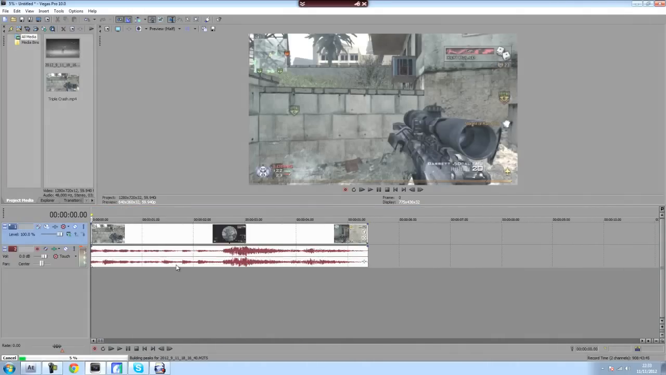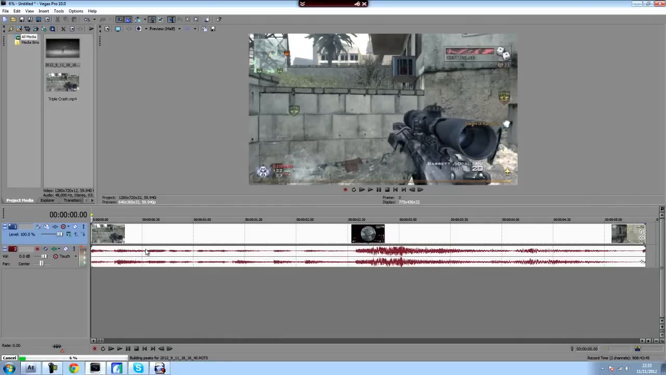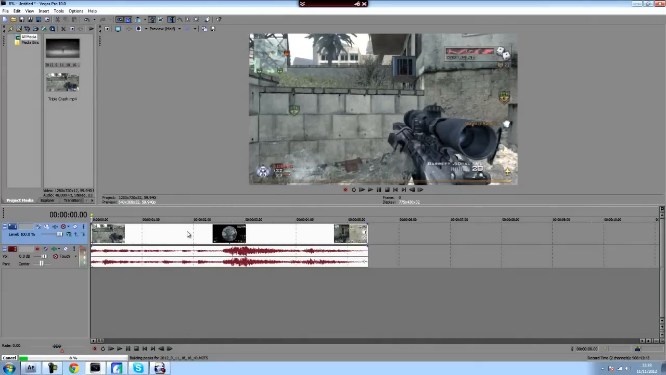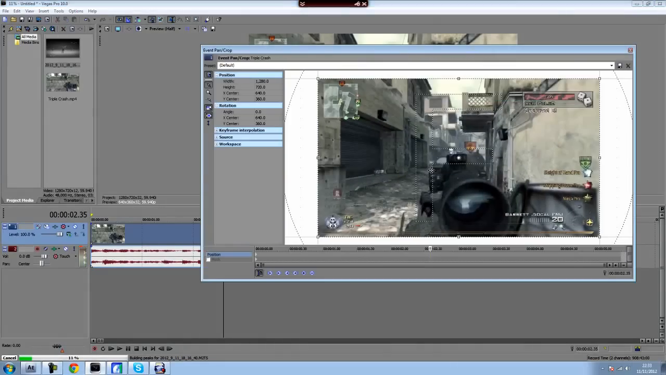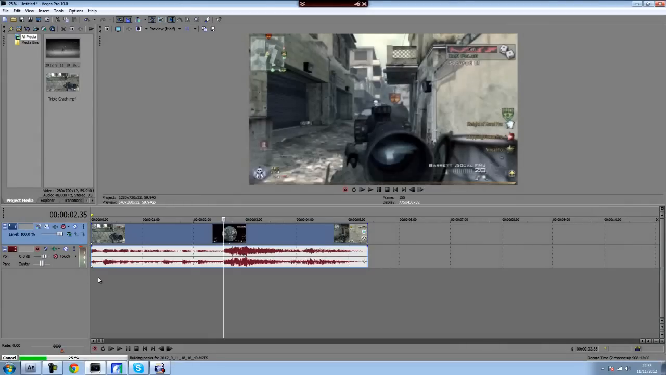My clip's already rendered, but let's just pretend it isn't at the minute. What you do is, see this little button here, event pan crop. If you click on that, and then bring this crop in a tiny bit, that gets rid of some little black lines, like a black border around the thing, and you can name it and save it as a preset using that button there, and basically it just gets rid of black lines around your clip.